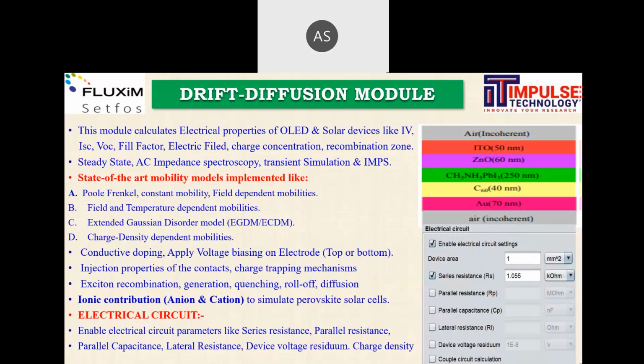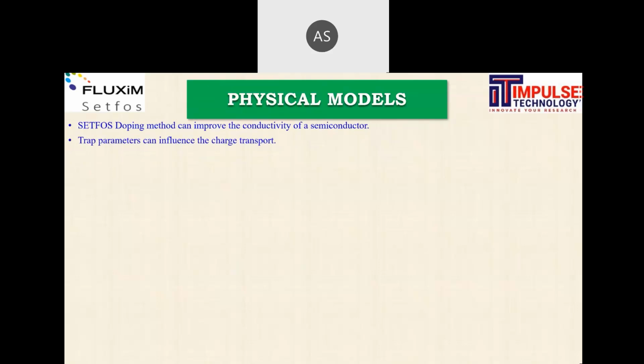You will find a lot of advantages compared to SCAPS, Bandit, or any other software. I will show you what the advantages are here. This software comes with physical models: doping models that can improve the conductivity, trap models that can influence the charge transport, deep trap models that can act as an SRH mechanism, and polarity of charge transport models to improve the injection.